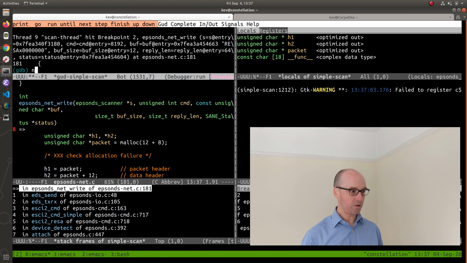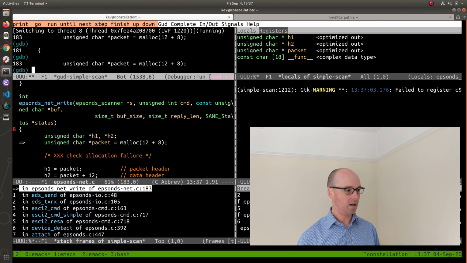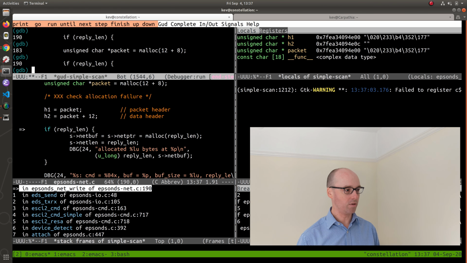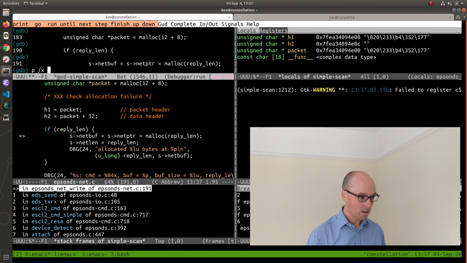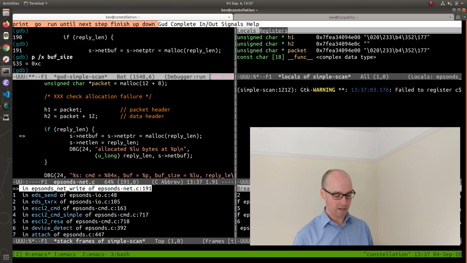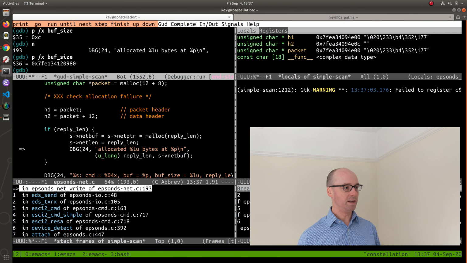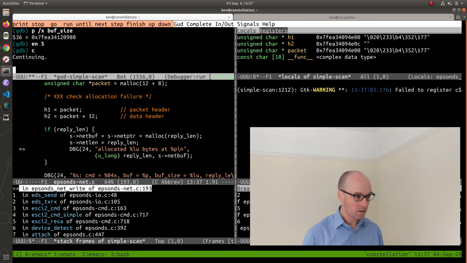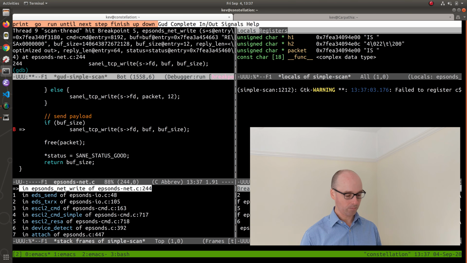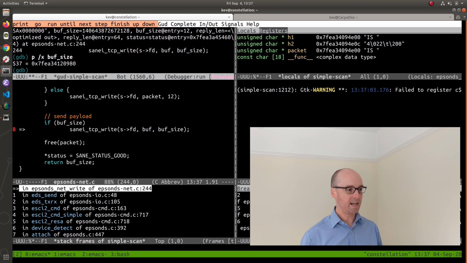Okay, so we're in net write, which is where the buff size value is going to get corrupted. So right here, let's see what buff size is. So it's 12 right now. I'm going to call malloc, and you see that now buff size has been overwritten with a pointer. So let's just enable some more breakpoints. So then we get down here, and you can see that buff size is that number.